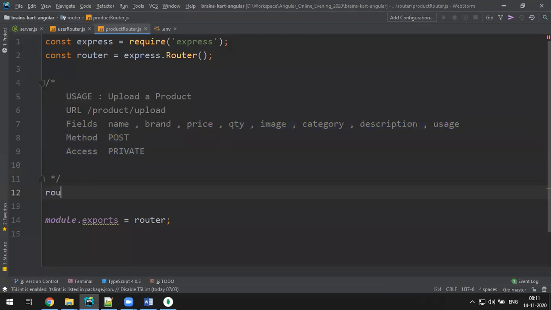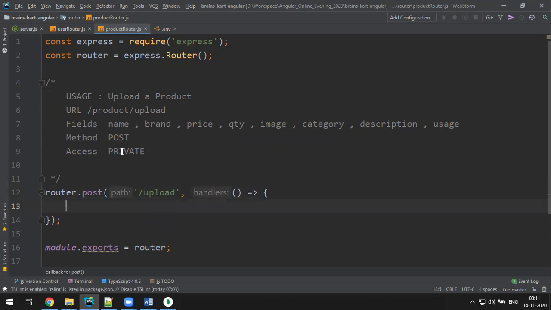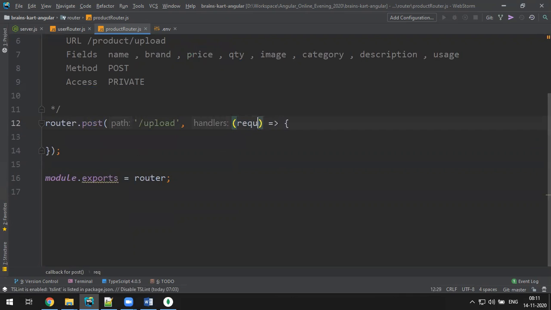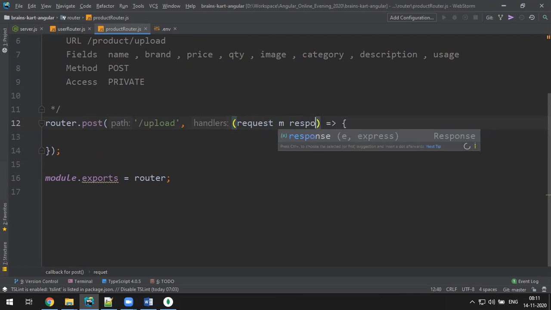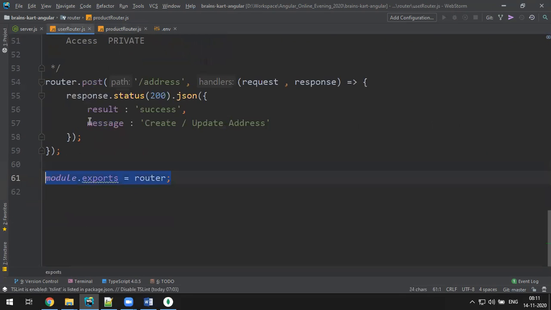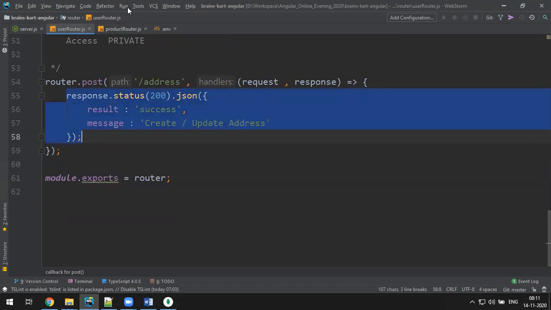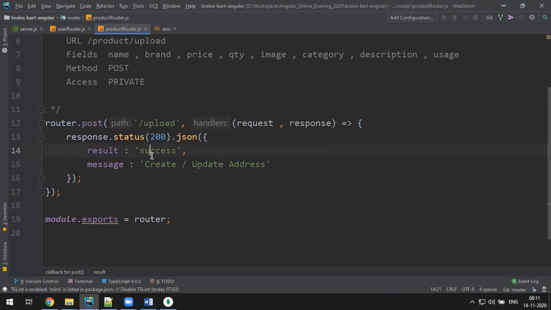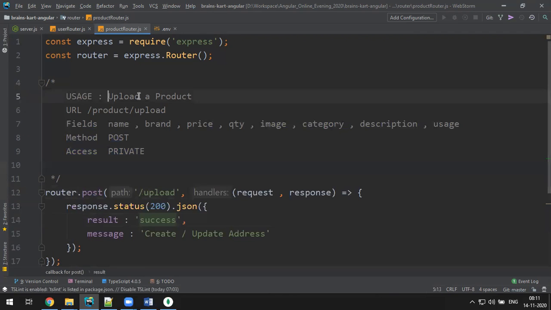Okay, so router.post request. Let's make the path /upload because product is already configured. Here you get the two things: request and response, and here a dummy response. Let's copy and paste this: success, upload a product.